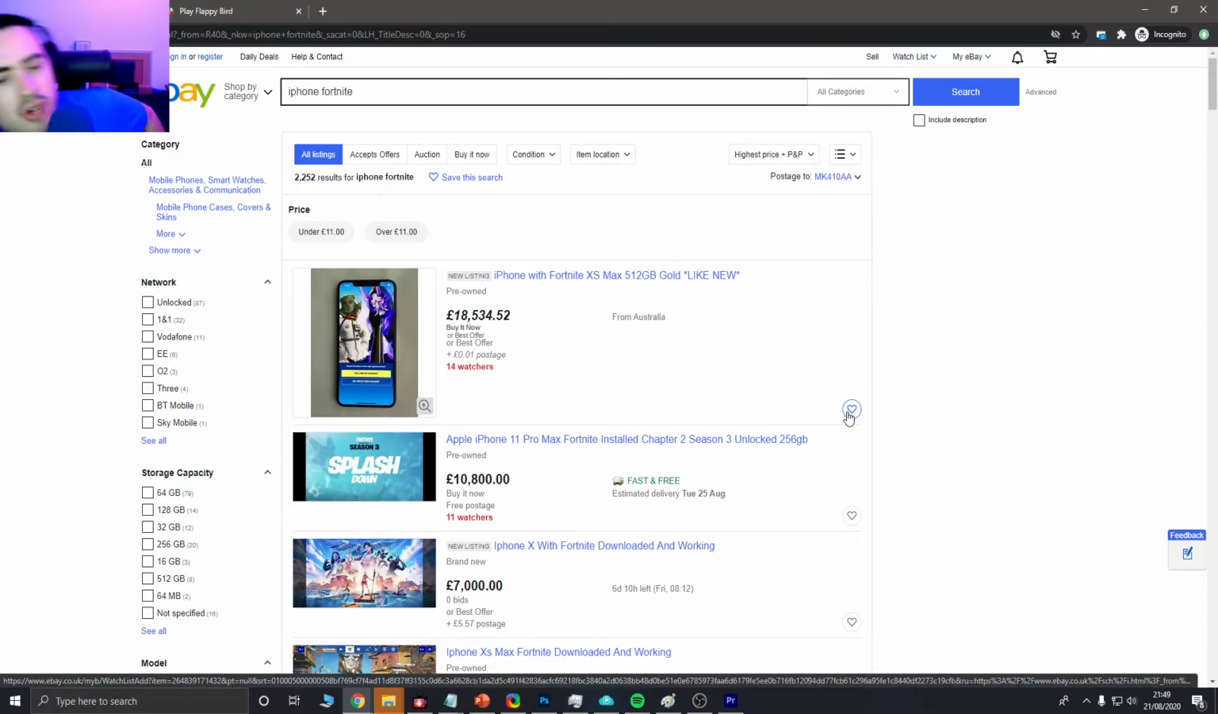This is crazy. Overpriced. Don't buy an iPhone with pre-installed Fortnite. And let's be honest, using a phone with a pre-installed account is a little bit of a security risk. Even if it wasn't 18 grand, it's probably a bit of a security risk.